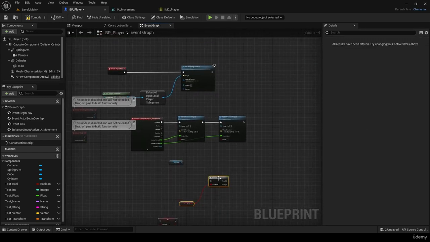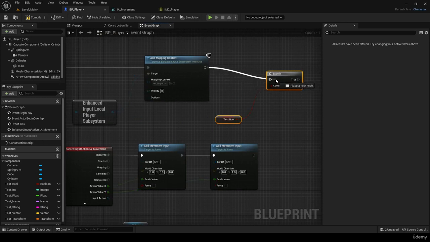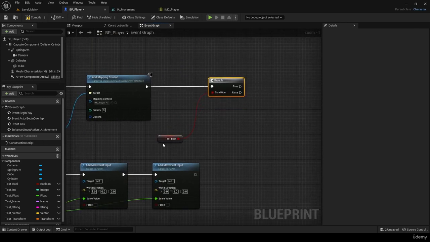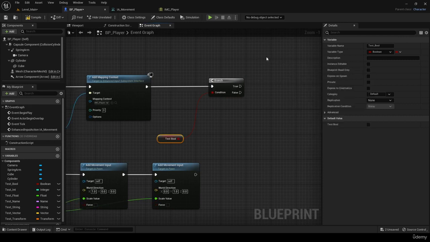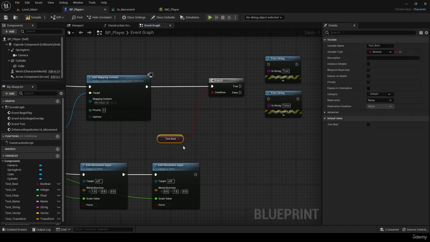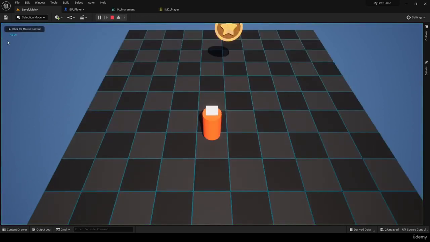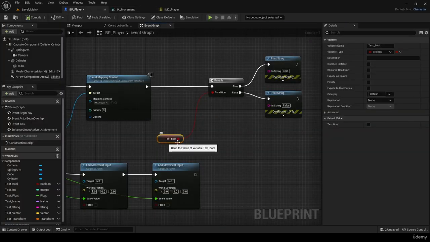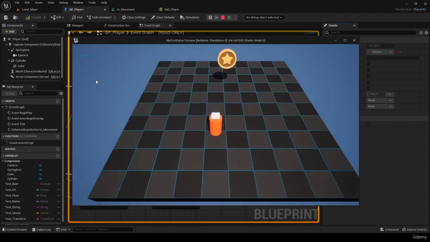So maybe for now, I'll plug this into our begin play right after the mapping context. And now, if it's true, let us try having two different print strings. Over here, we can say true, and over here, we can say false. Now, I'll plug these two in, and you'll see by default it is unchecked, so it's going to be false. So let us hit compile and try playing, and you'll see that it is false. If I were to just set the default to true, then you'll see that it says true.